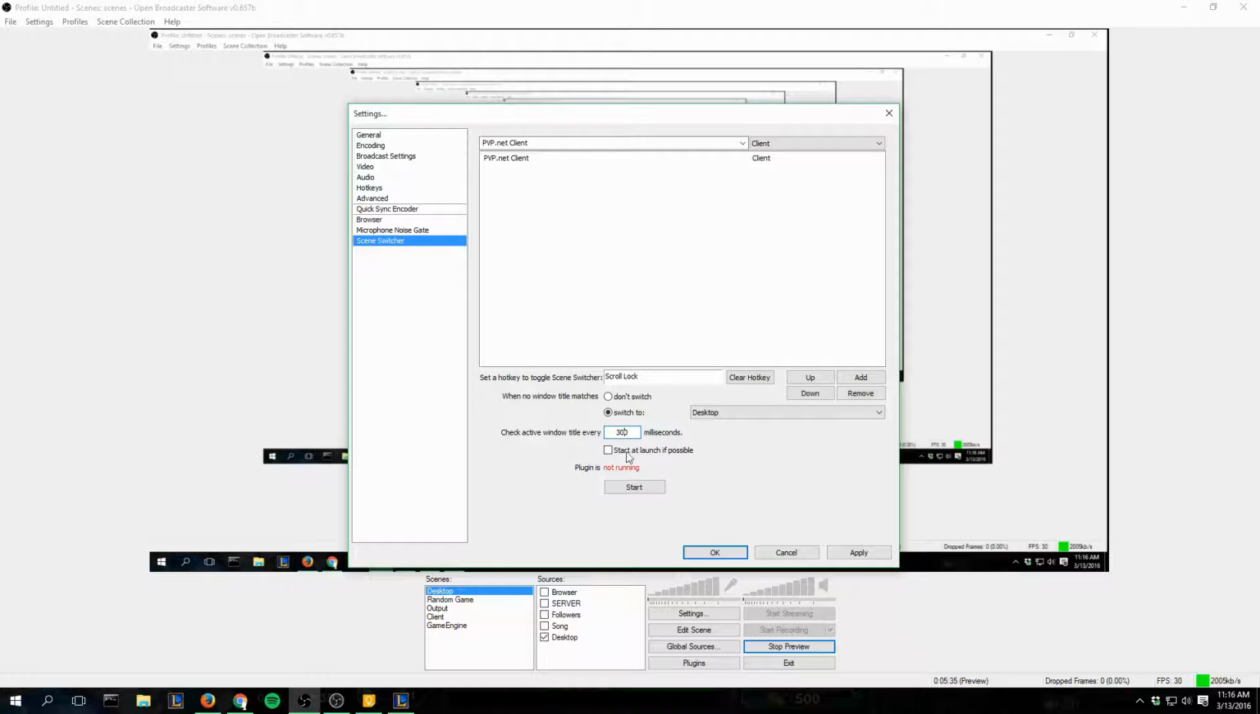I never change this at all. Start at launch, if possible. This is just saying, when you start up OBS, do you want scene switcher to be on? I don't have it, so it's not a big deal.